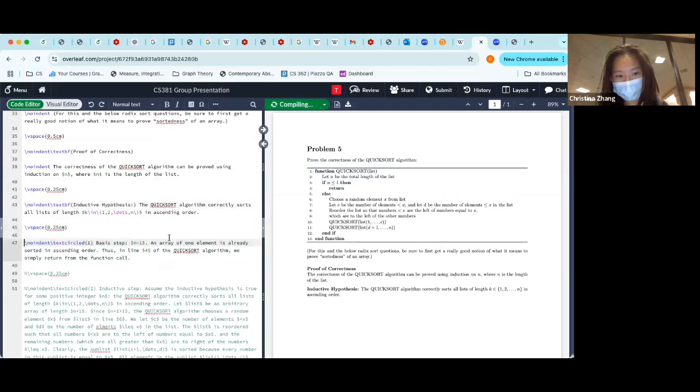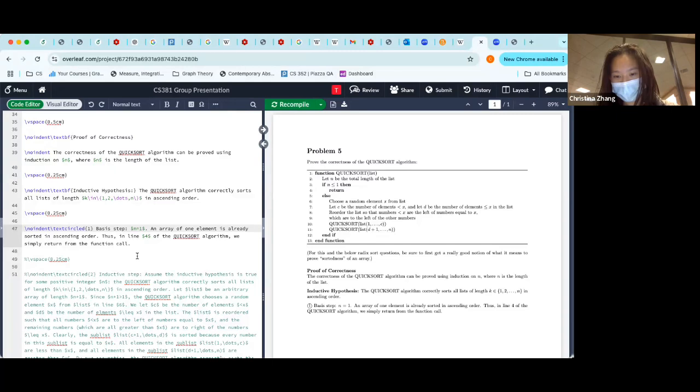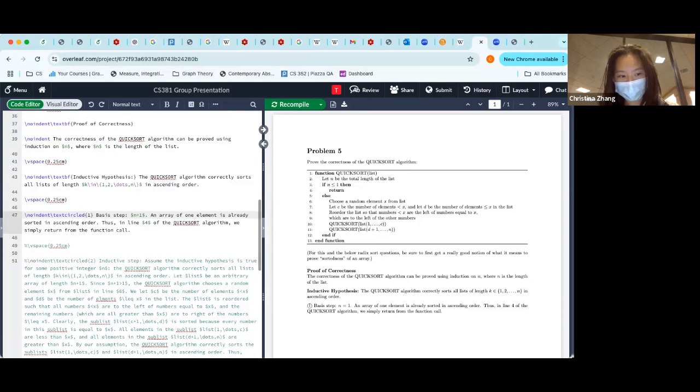Then the base case is where n is equal to 1. In this case, we have a list of one element, which is obviously already sorted in ascending order. And in the algorithm, we see that we simply return in this case. This is correct because a list of one element is already sorted. So the base case holds.